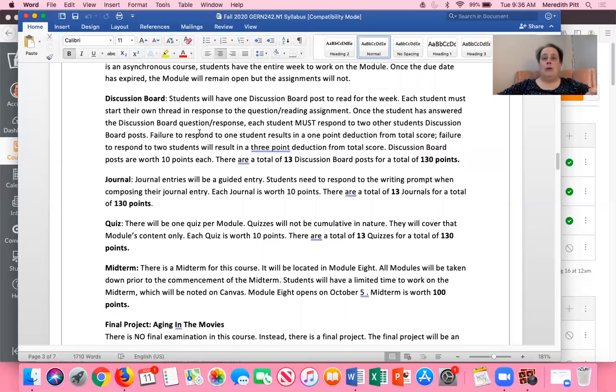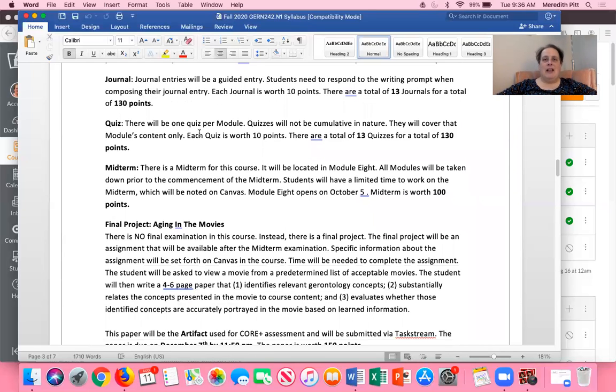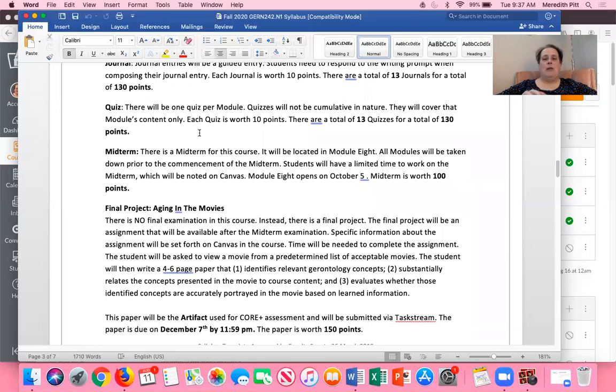And then there will be quizzes. They'll be short and sweet quizzes that just quiz you over the material for that week. There's no other explanation other than it's a quiz. There is a midterm in this class. It will be the week of October 5th, which is that week 8 module. So you'll have from October 5th until October 12th to get that done.